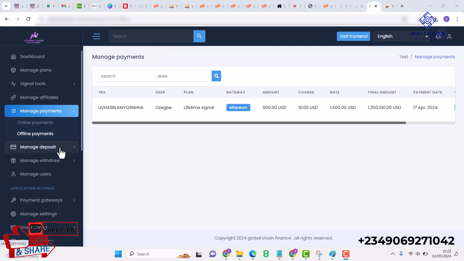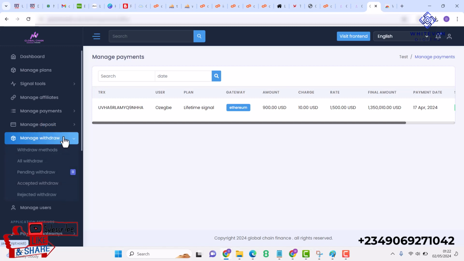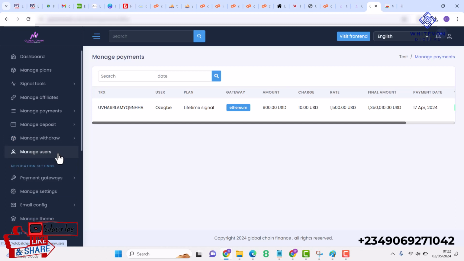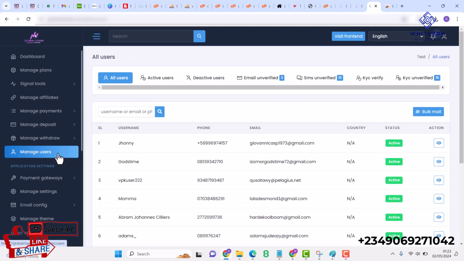The next thing we have here is manage deposits, whereby you can manage all online deposits and offline deposits for clients. We also have manage withdraw, whereby we have withdraw methods, all methods, pending withdrawals, accepted withdrawals, and rejected withdrawals. We also have manage users, whereby you can manage all users on the platform. You can decide to credit a user directly from the admin dashboard. You can also decide to deactivate a user's account directly from this admin interface. Whatsoever you want to do with that user, you can do it directly from this section.